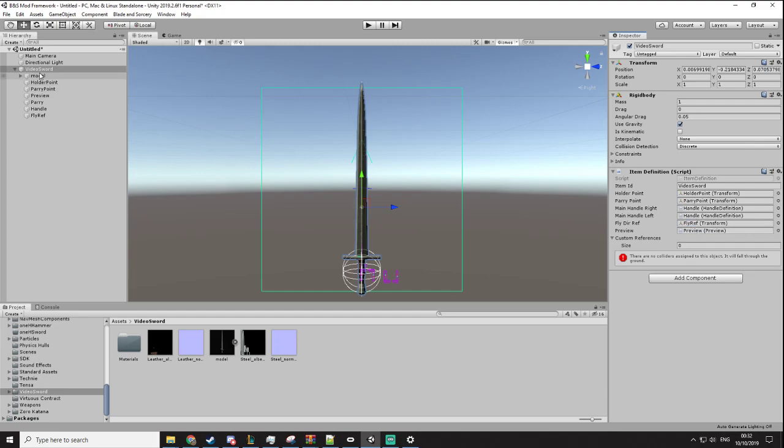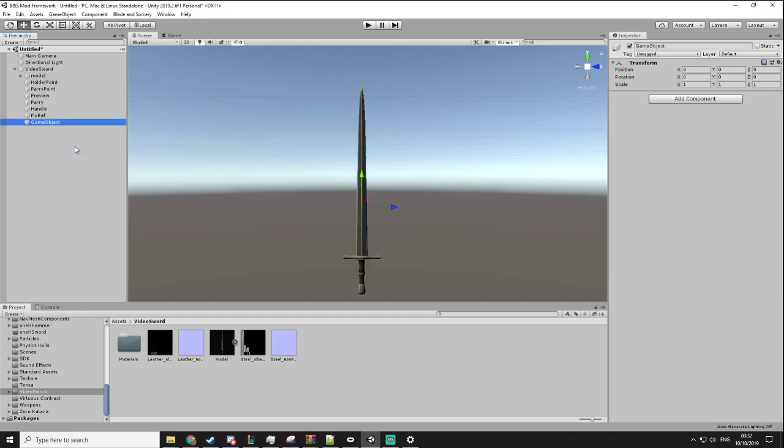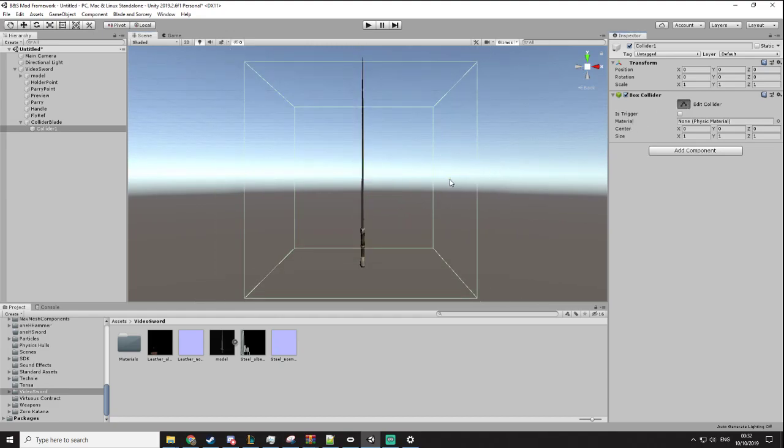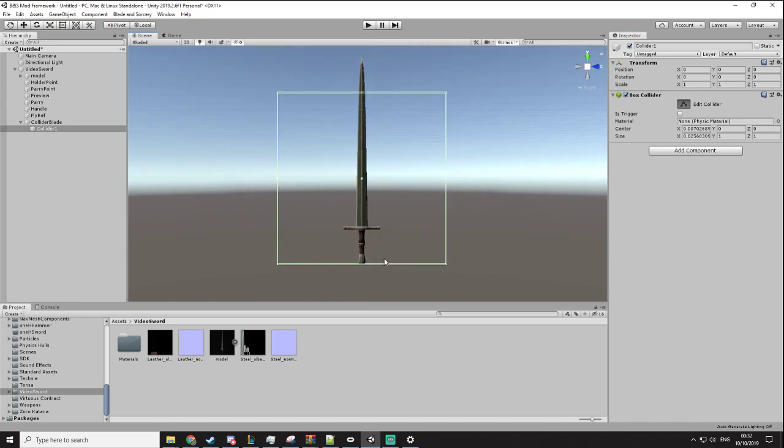Next is colliders. So I will create an empty and I will call it collider blade. This is going to be used as my collider group. So I will create an object under there and I will name it collider1. I will create a box collider and it should look like this. Now I want to edit the collider to make it so it fits the blade of the weapon. So let me do that.